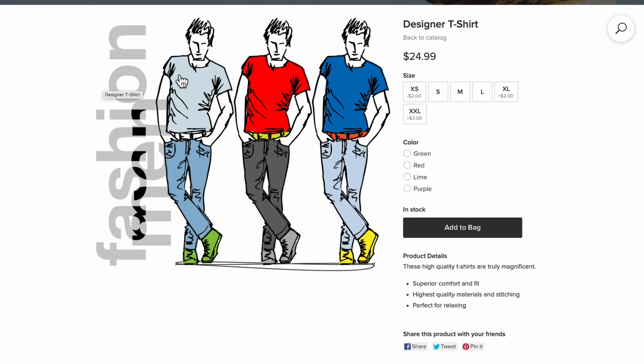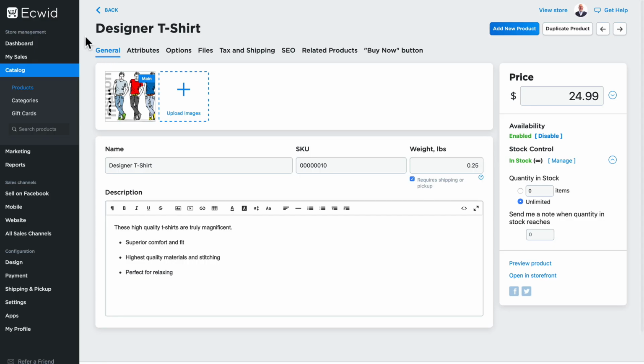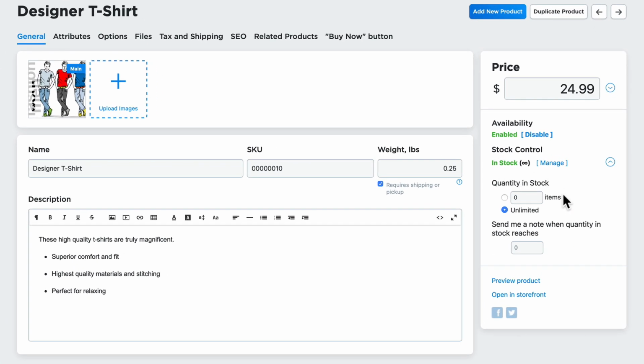So in my sample product called Designer T-shirt, I have a T-shirt product set up with a size option from extra small to extra large, and a color option, green, red, lime, and purple. If I select any of these options, nothing really changes except for the price, of course, where I've made that option possible. So let's take a look at the product itself. It's in stock, and the quantity in stock is unlimited.